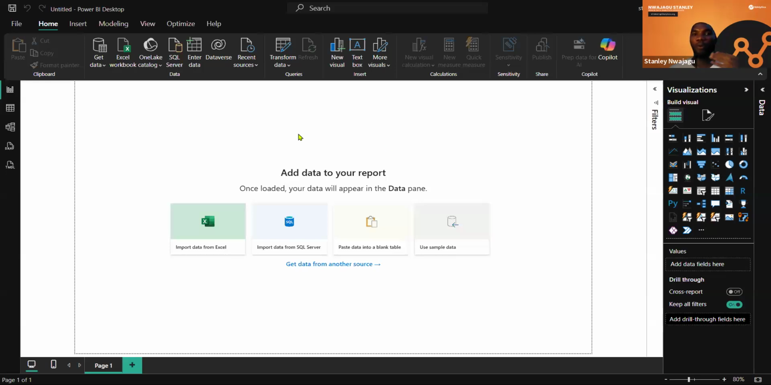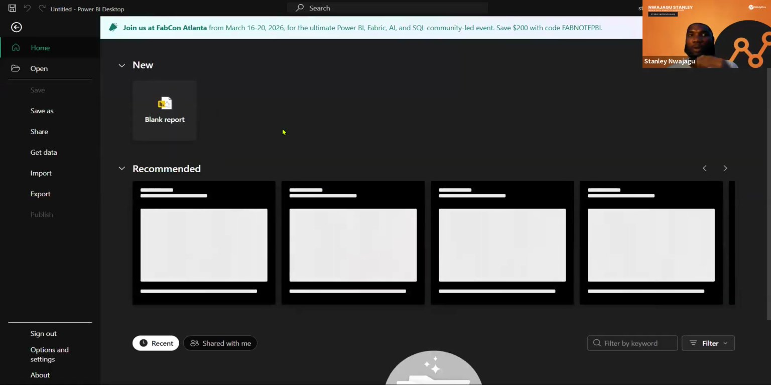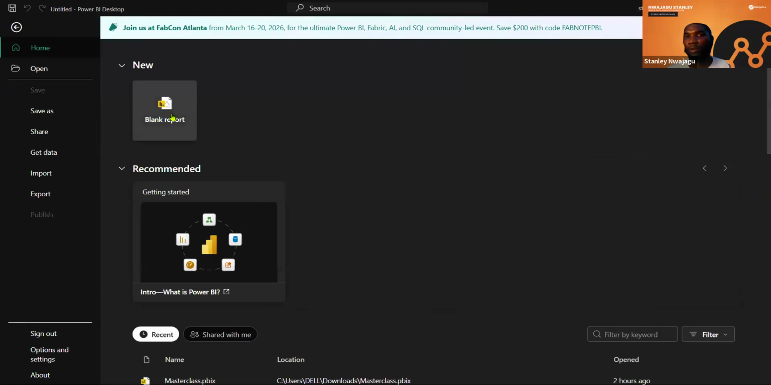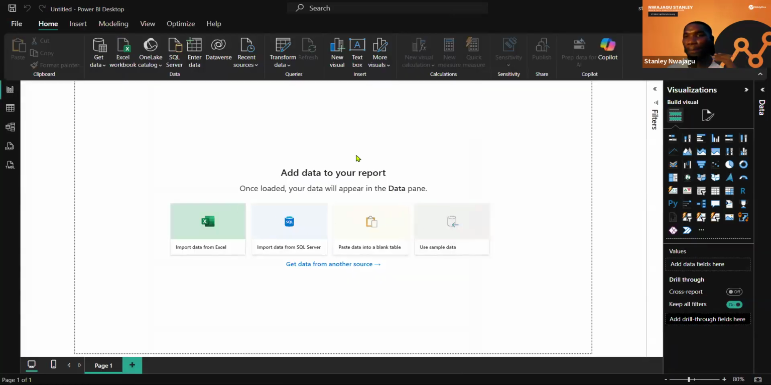So when you open your Power BI for the first time, you are going to be somewhere here. You are going to see all these things. So just click on blank report and you are going to be brought to this place. Okay, but before I go ahead and do this, let me show you how the data set looks like.